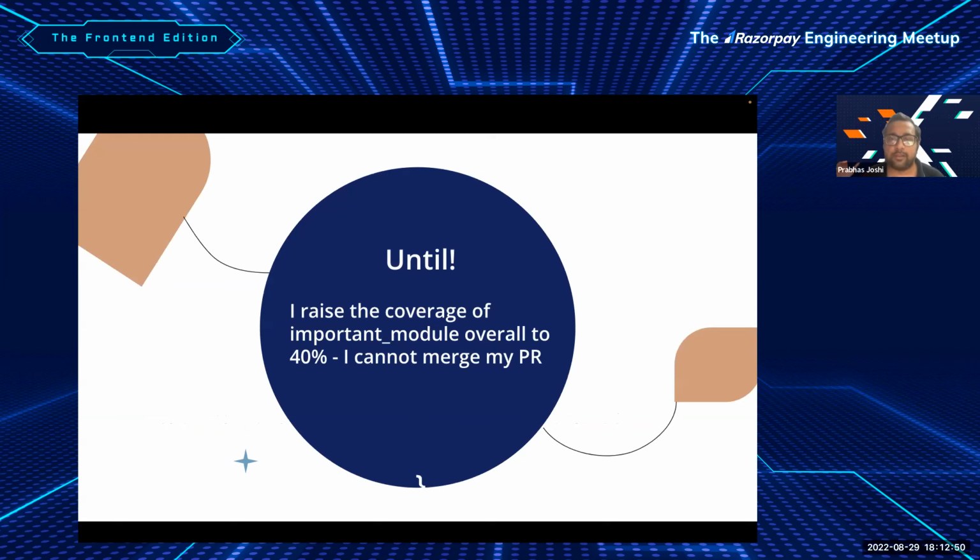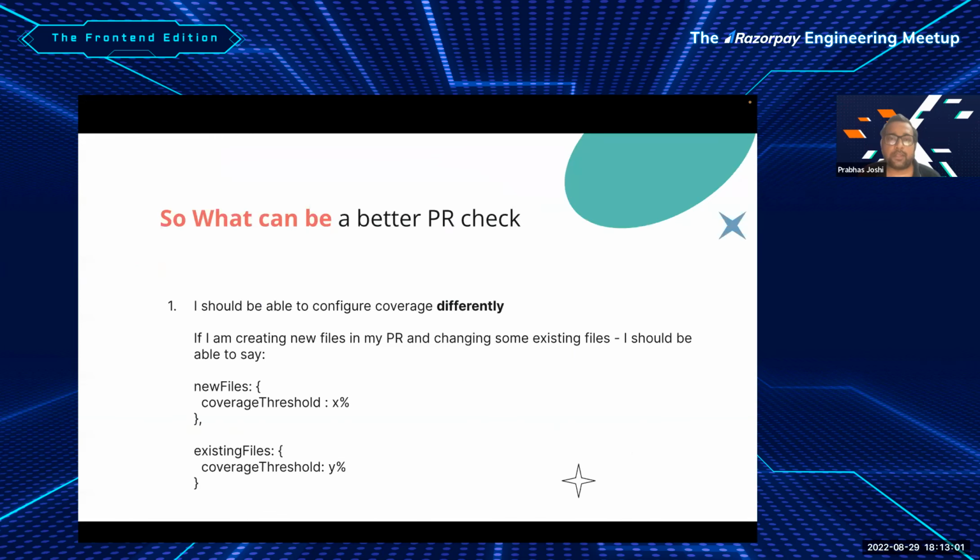One of the approaches could be we stand still and we take a job that we write tests and just keep increasing the coverage till 40 and then merge the PR. That is one of the approaches. Let's try something better. So I was thinking last year, December, that can there be a better PR check, or can there be a better way to do adoption of testing?